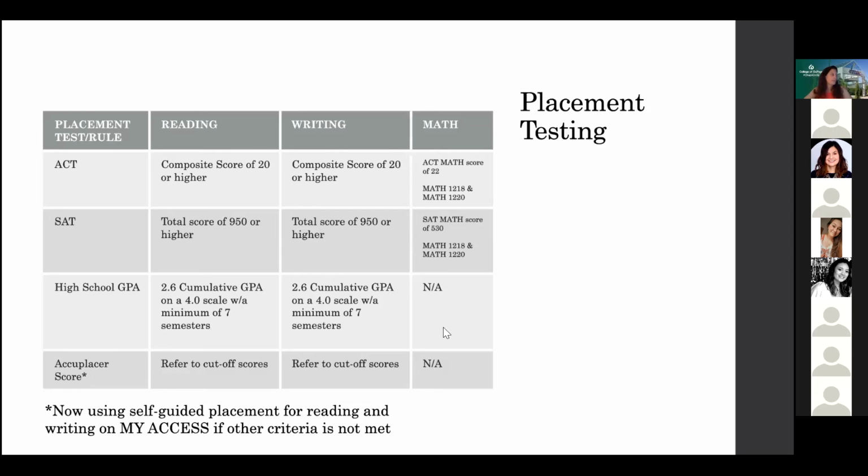to discuss what placement testing you may need. You can also meet the reading and writing requirement if you have a 2.6 GPA or higher on a 4 scale. I believe the conversion is a 3.2 or higher on a 5 scale over the course of your first 7 semesters. We used to use a reading and writing test, but now we're having students take a self-guided placement test for reading and writing, and it's in your My Access account, in the bottom left of the menu.